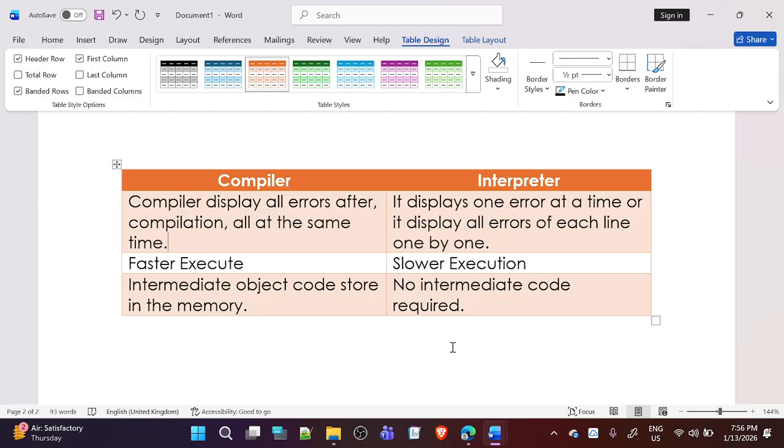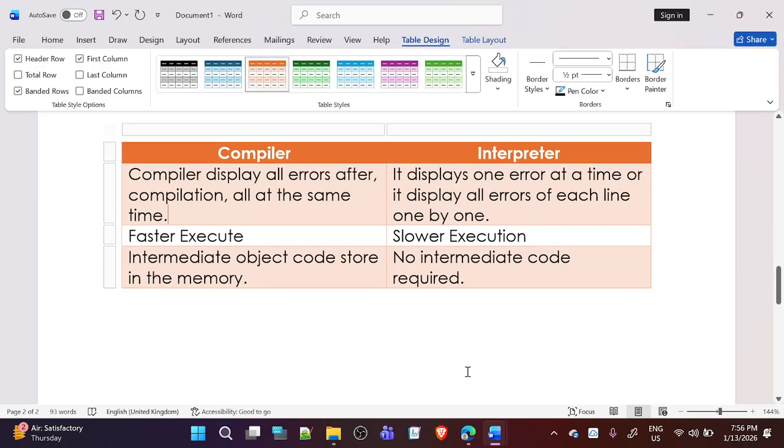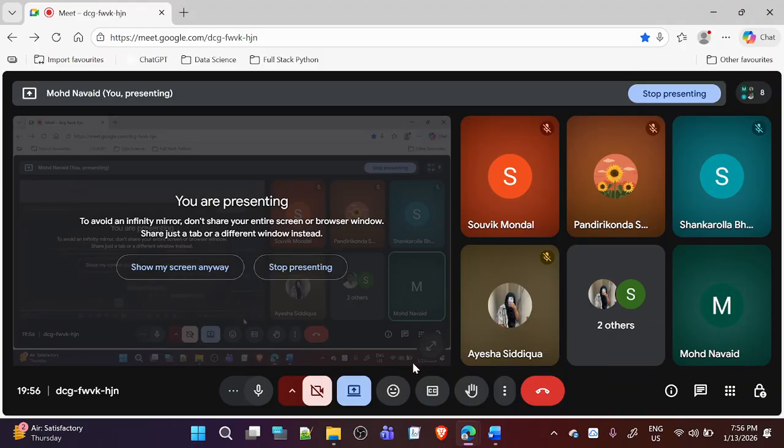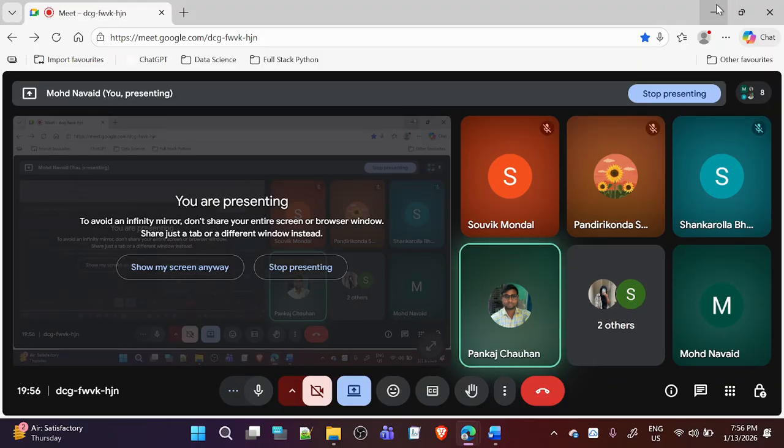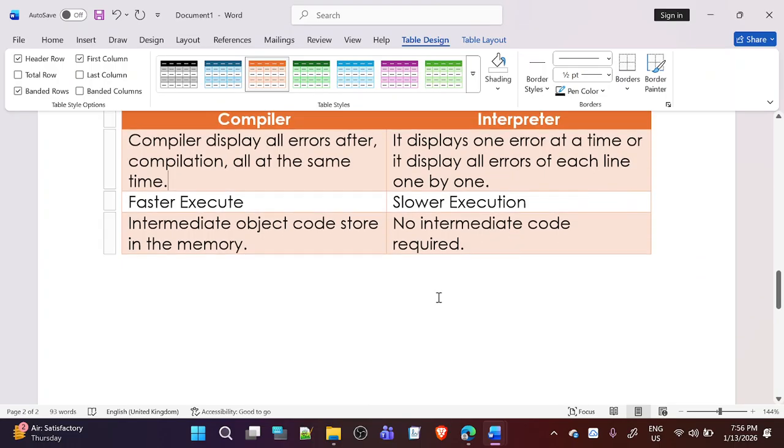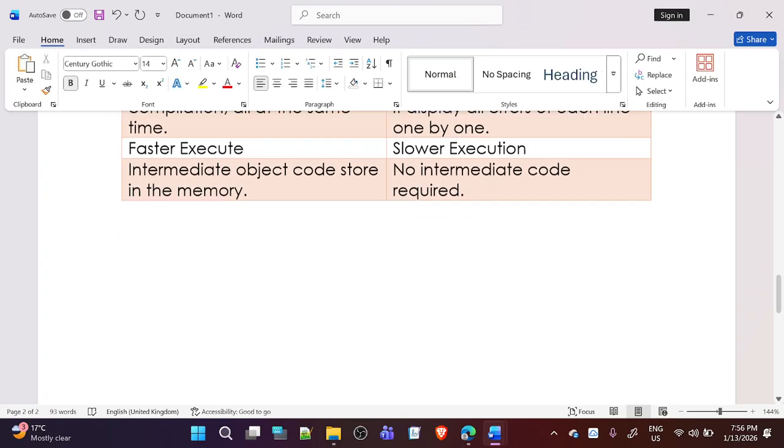Swati, Sangeeta, Saubik, Aisha, and Pankaj. No question? No, okay, sir. Good. So sir, let's proceed further.